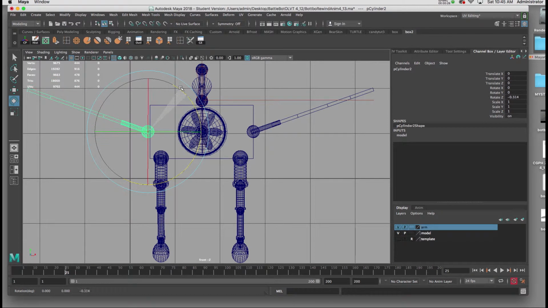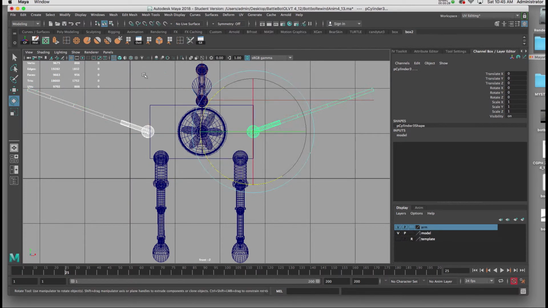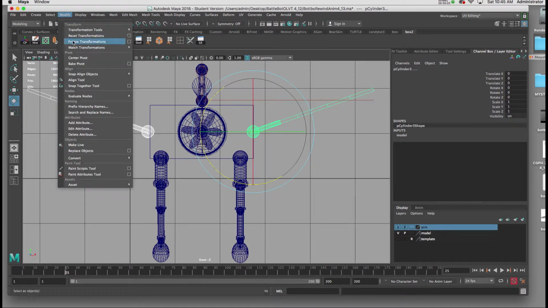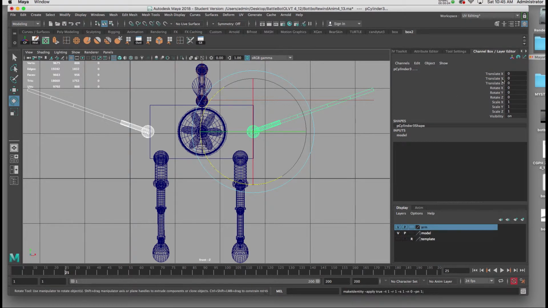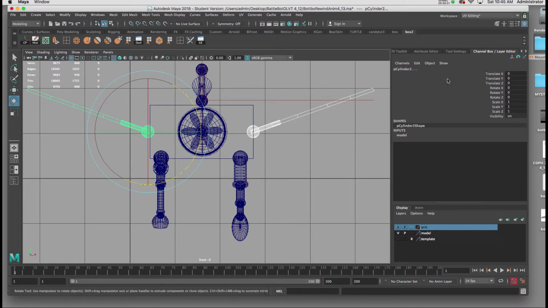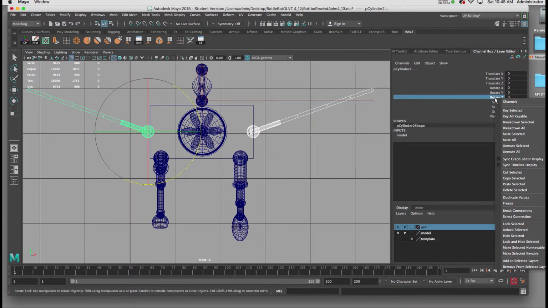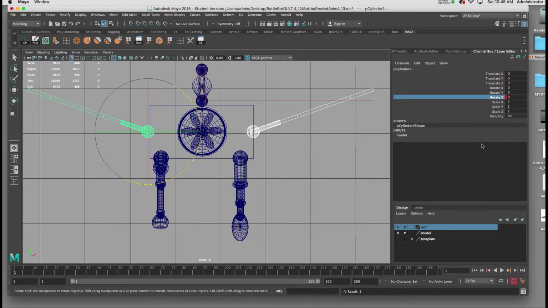I'll put it back where it was, and I'm going to shift select both of them, and I'm going to choose Modify, Freeze Transform, and that just zeroes out any of the functions that might have a degree set. I'm going to put the playback head at the beginning of the timeline, and I'm going to make sure that I start with these two at the same angle up like this. I'll shift select both at the same time, and I'll right click on Rotate Z and choose Key Selected. You'll see a red box next to the letter Z in Rotate Z in your channel box, and in the timeline you'll see a corresponding red vertical line.